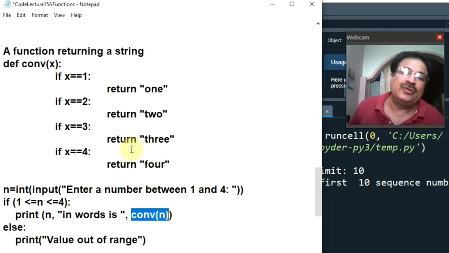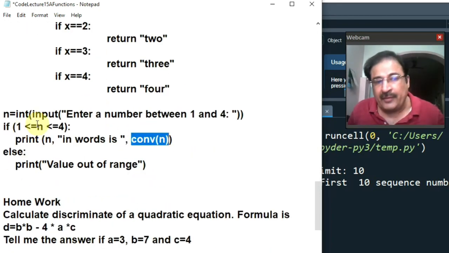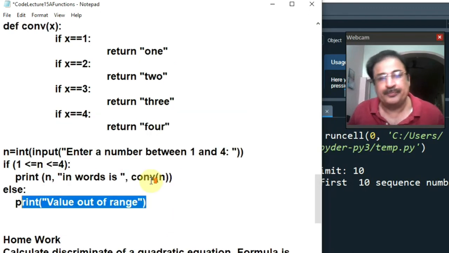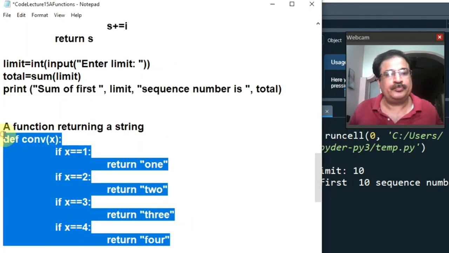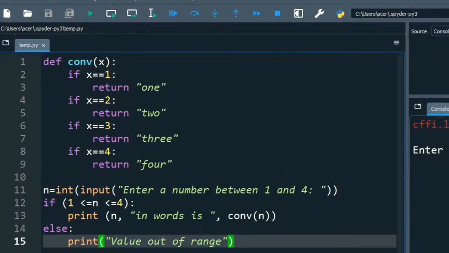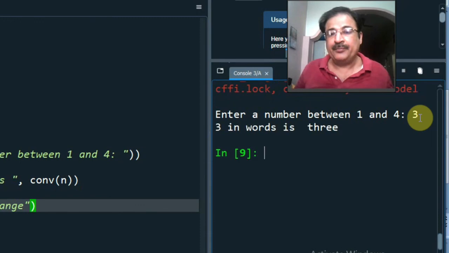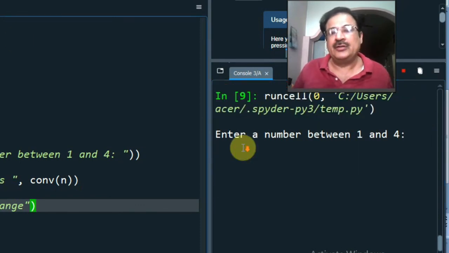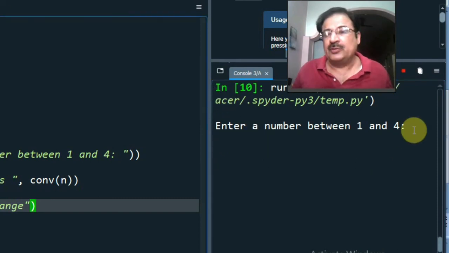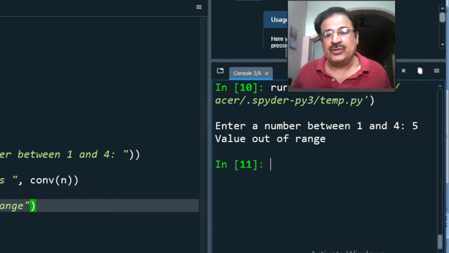Can you see it? Suppose the user enters 5. Is 5 more than 1? Yes. Is 5 less than 4? No. Because of the hidden AND operator, both the expressions have to be true to make this if statement run. But it is not. You get the output, value is out of the range. So let's copy it. Enter number between 1 and 4, I enter 3. 3 in words is THREE. Suppose I run, I enter 2. 2 in words is TWO. Suppose I enter 5. Value is out of the range.